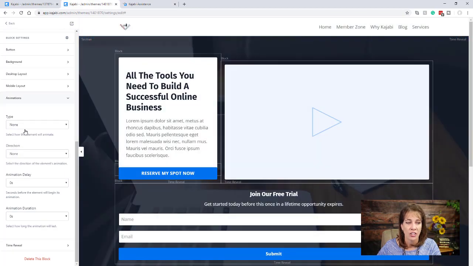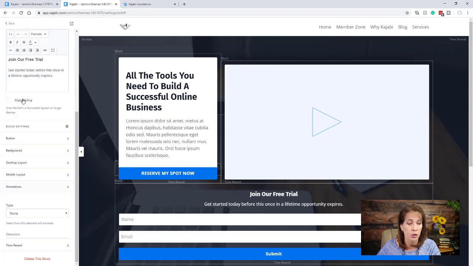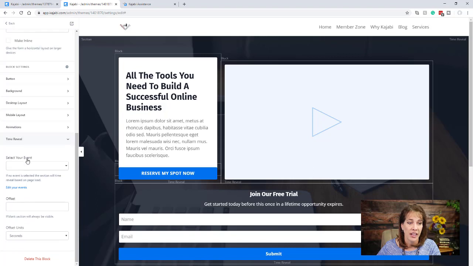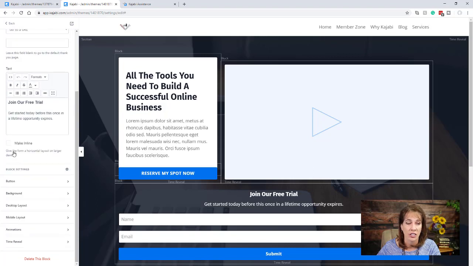So we can have no animation, a fade, a flip, or a zoom. We can have it come in from up, down, left, or right. And you can have an animation delay and an animation duration. So you can adjust how long that animation is, whether it's a real quick one or a little slower slide, those kinds of things. So we have some super, super cool capabilities here, as well as our time reveal that you can have on that section.